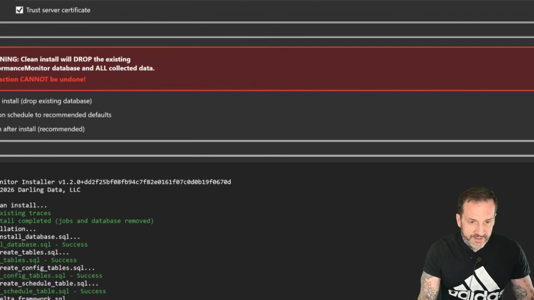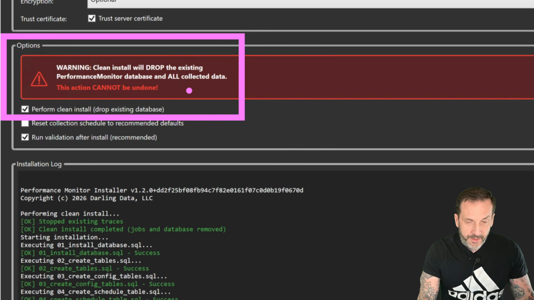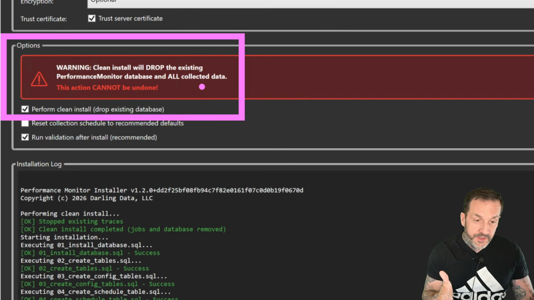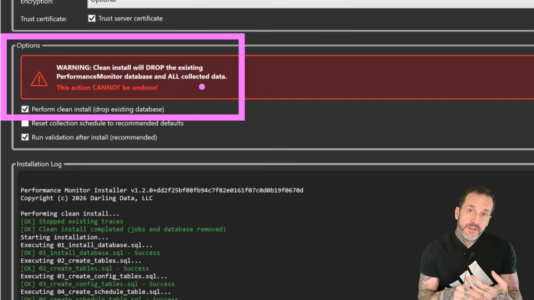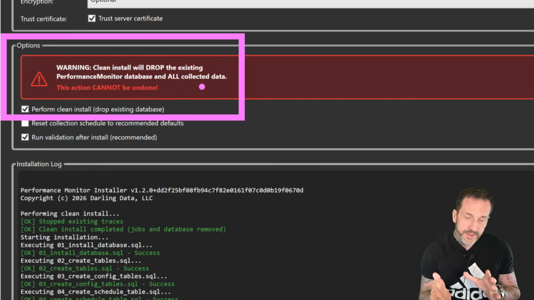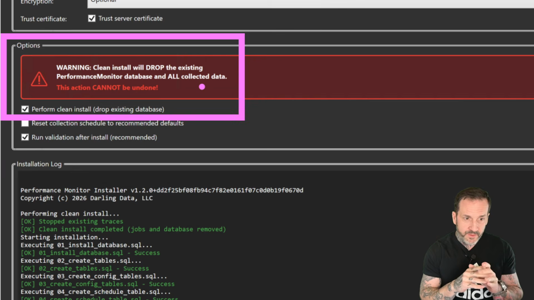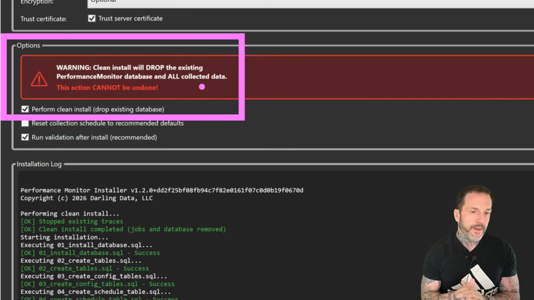There's a big warning down here, right? The big warning says, if you perform a clean install, we're going to drop the Performance Monitor database and start fresh. There are a variety of reasons you may want to do this. If you're on the upgrade path, you probably don't want to do this, but there might be a reason for you to, right? There's all sorts of things that you might want to say, let's just start this over.